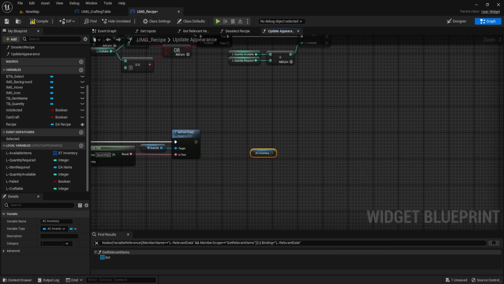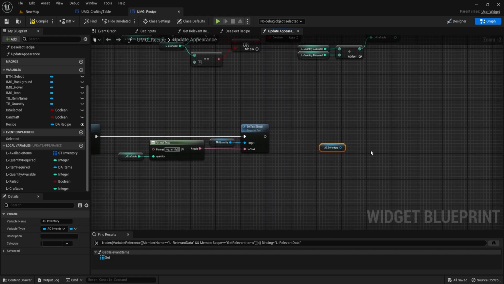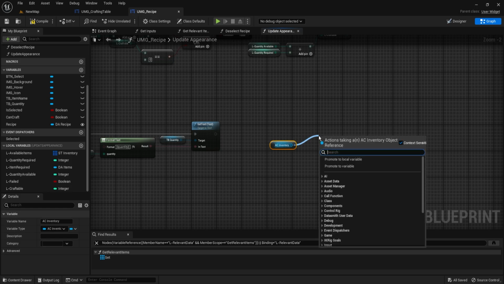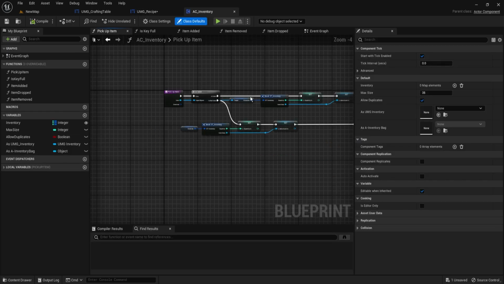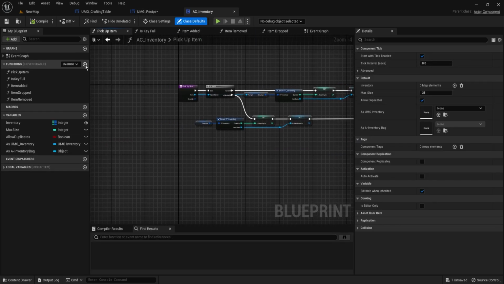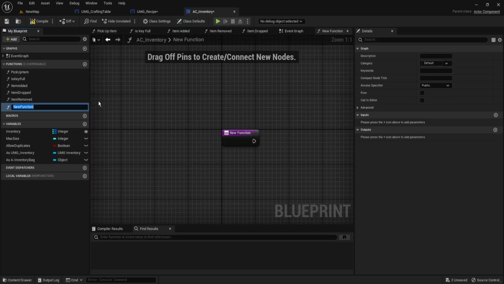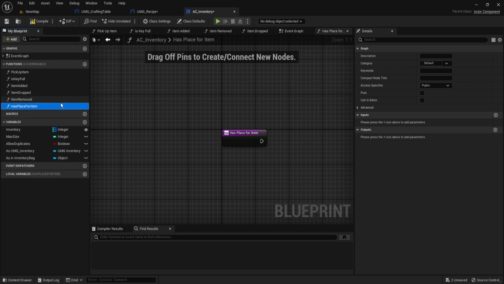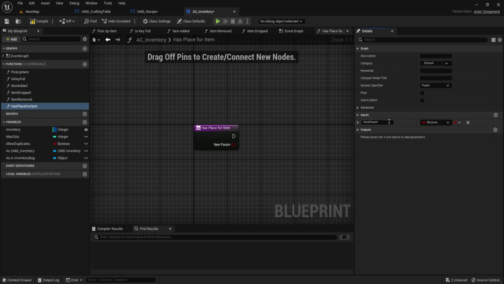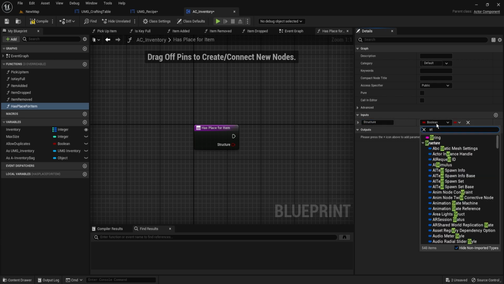So what we want to do is, inside of our actor inventory, we'll say place pick up item, double click on it just so we can open it up a bit quicker. We're going to make a function that we'll call has place for item, or more like, maybe has place is probably a better way to write that. The item is obviously going to be the structure, so call it exactly that, structure, ST inventory.